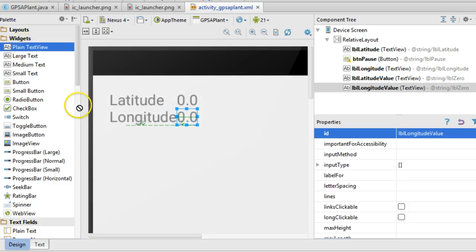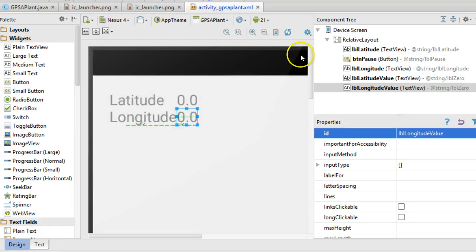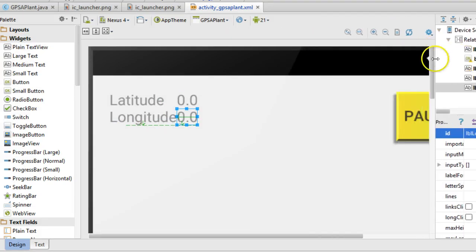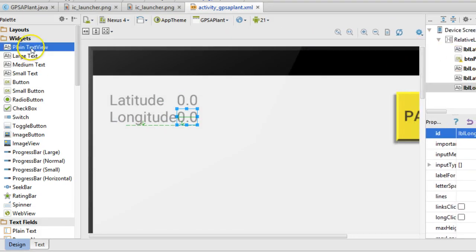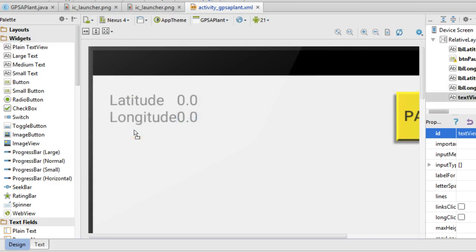I'm going to grab another plain text view, drop that down below longitude. So let me see if I can squeeze this so that we can see where it's going. I grab my plain text view, drop it under longitude, align parent left. So you see there's a little green bar on the left which says each of these are aligned to the left side of the containing container, the containing parent. And then align bottom BTN pause, we can move it up below LBL longitude.